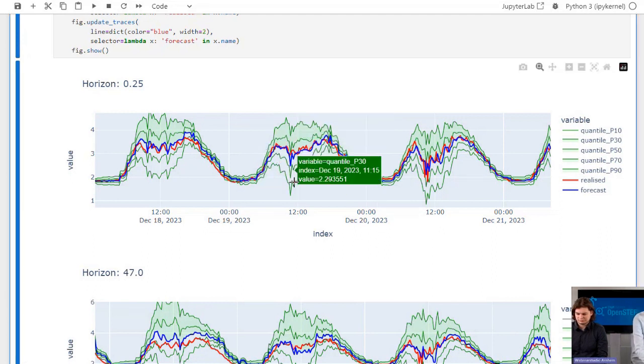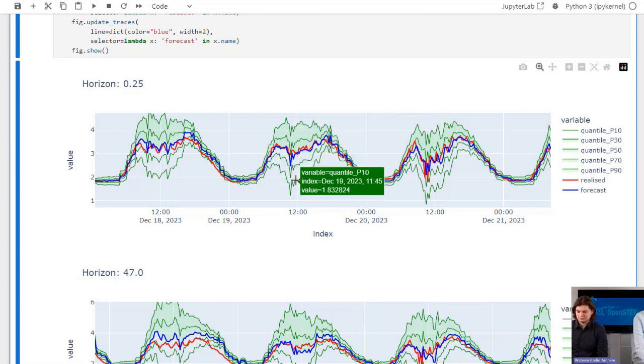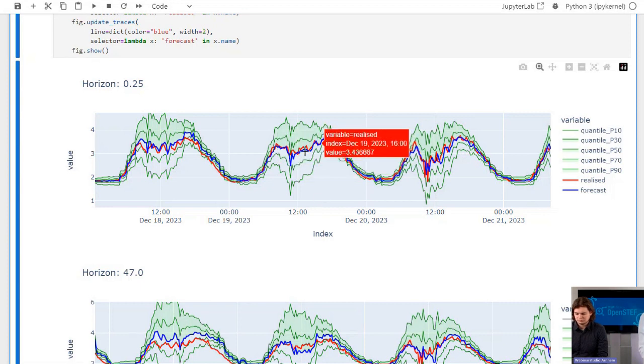So you see a very wide confidence interval. These quantiles are very wide apart during the day, so around 12 o'clock, indicating that OpenStef is quite uncertain about the prediction, even though it actually quite matches the actual load. It still was quite uncertain about it. And during nighttime, it was not, indicated by narrow green lines.